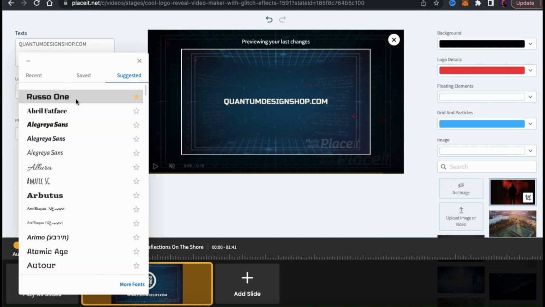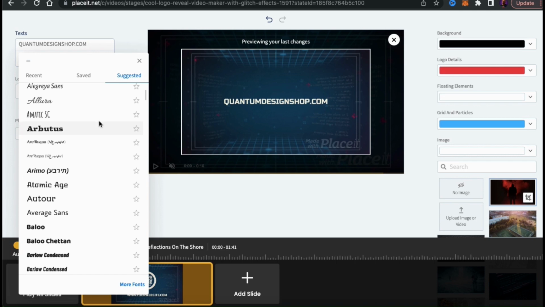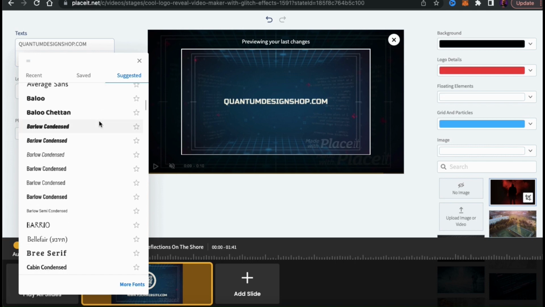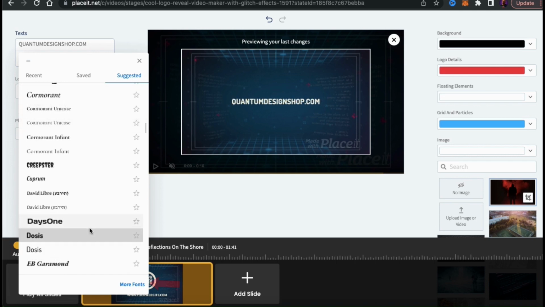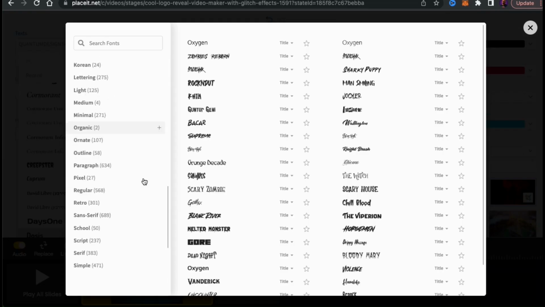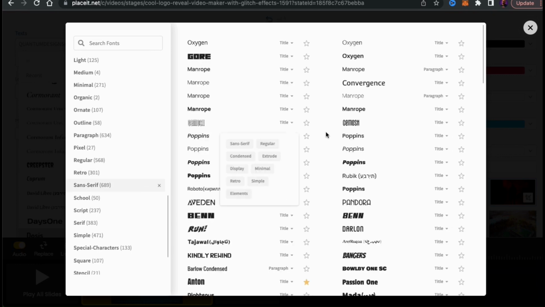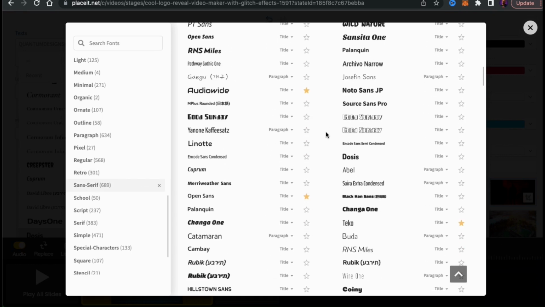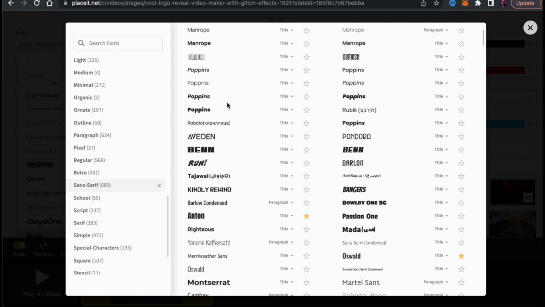You'll then see a drop-down menu pop up where you can select from tons of different suggested fonts. To view even more fonts, you can click the More Fonts tab at the bottom and open up a window where you can view all the fonts that are in the Placeit library. They have dozens of categories and hundreds of fonts that you can choose from, so you'll definitely find something that'll work for your video.